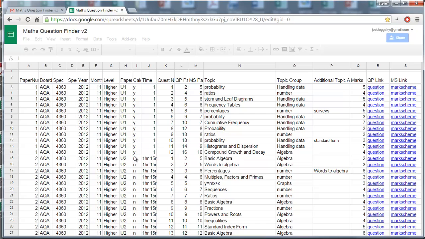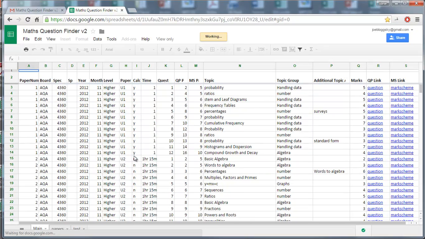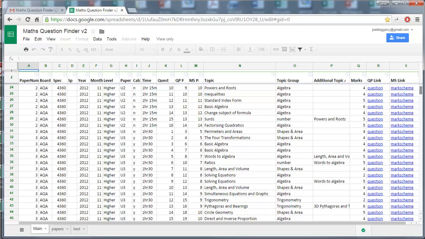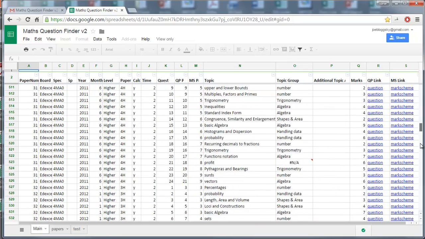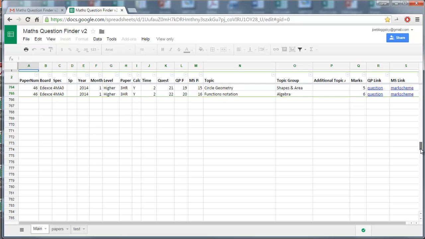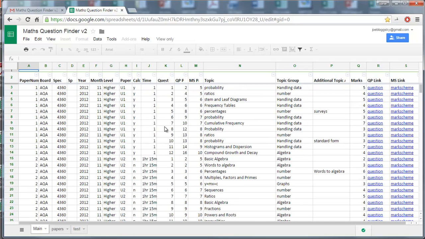Now, Maths Question Finder is very like an Excel spreadsheet, very similar indeed, except it's a Google sheet, but it operates in exactly the same way. So you can scroll down with your mouse or by pulling down the slider at the right here, and you'll see there are 765 questions at the moment in this workbook. Each one has information about a particular question on a particular paper. So this is the AQA November 2012 Higher Paper 1, Unit 1, and it's a question on ratios.